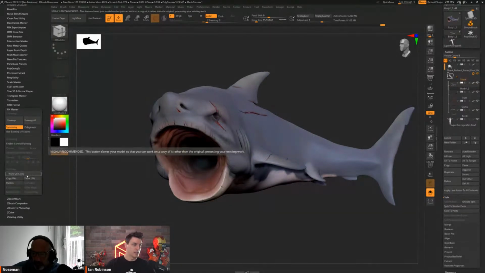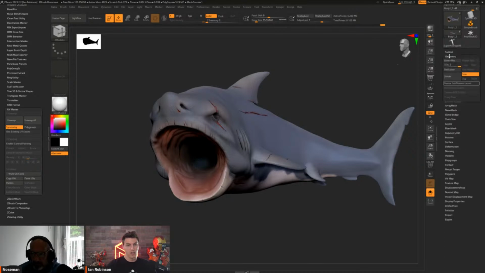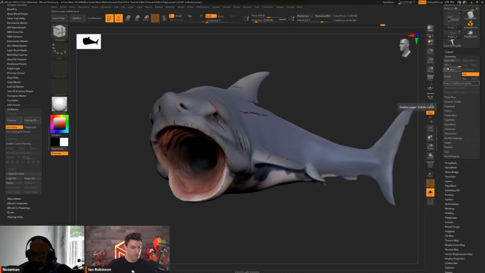Down here at the bottom, we do have a work on clone and then some copy UVs, paste UVs, and flatten. Now the work on clone, I want to touch on that for a second because that is how most of us will actually be approaching an unwrap in ZBrush because my model has subdivisions. In fact, it has a total of 5 subdivisions for this subtool. So that being said, I could just down-res this to subdivision level 1 and hit unwrap. And in theory, that would be fine.